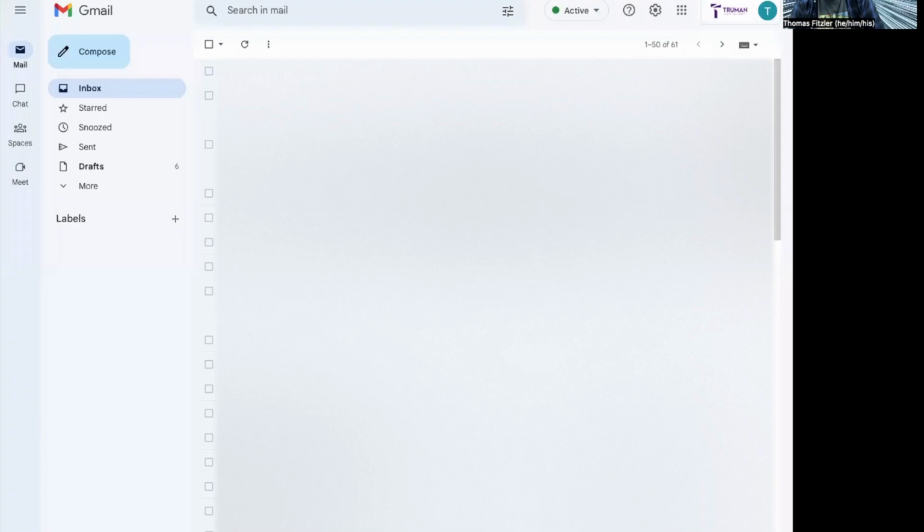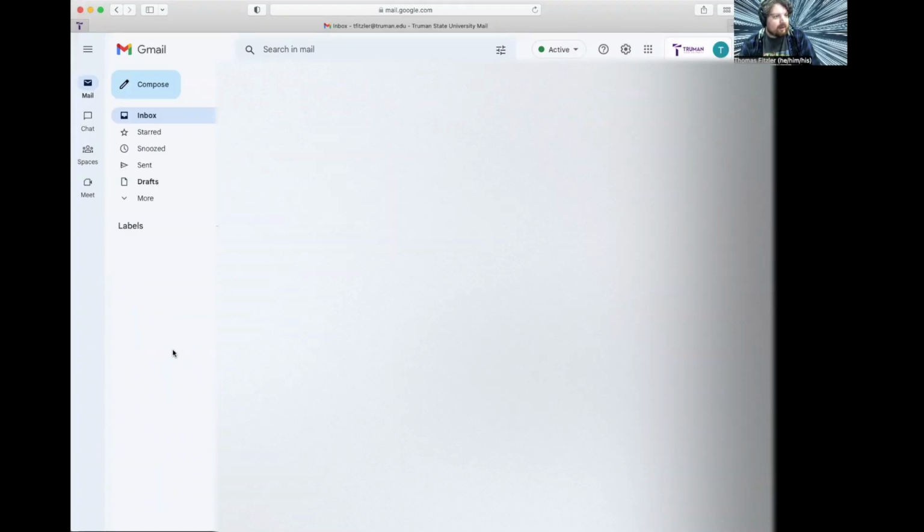So let's take a look at my Gmail here. The way that I've got it set up shouldn't look too unfamiliar to those of you that have used Exchange in the past. There's a couple new things, and I'll talk about some of the features here. In this left sidebar, there's a couple options that you may find useful.